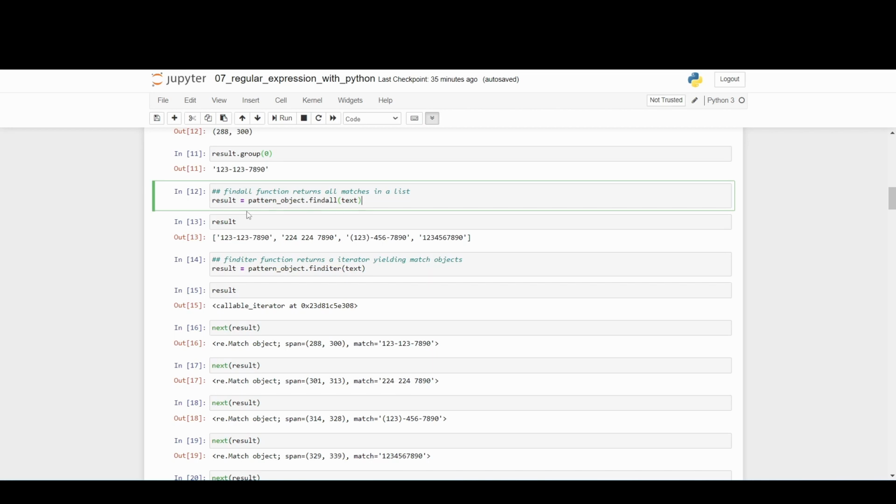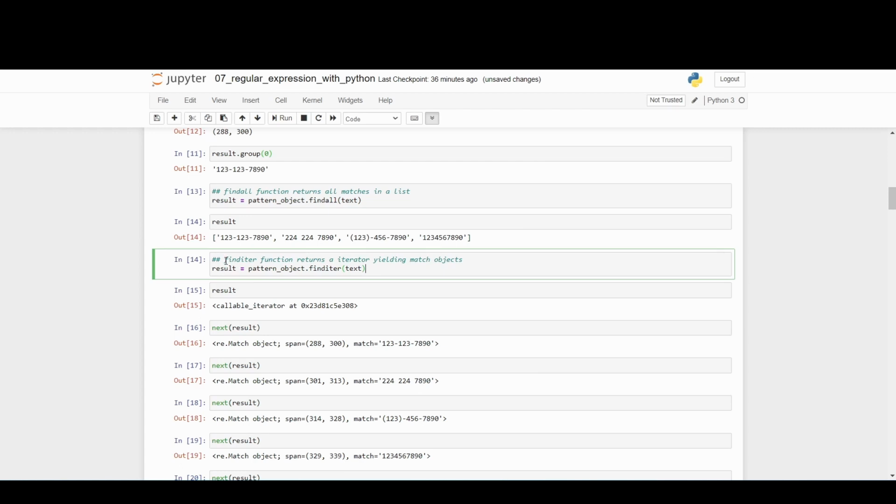So as you can see, if we call pattern_object.findall() with our example text, and then print out our result, we are going to get 4 matches inside a list. But findall will only return the matches. It will not return any groups. Also, it will not return the spanning index. The next function that we are going to talk about is the finditer function.